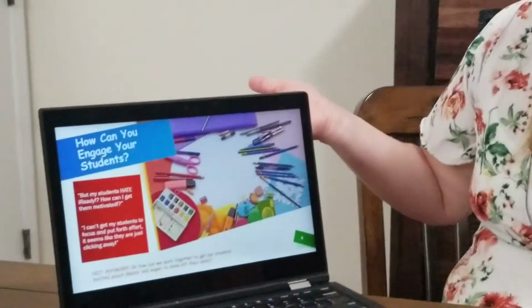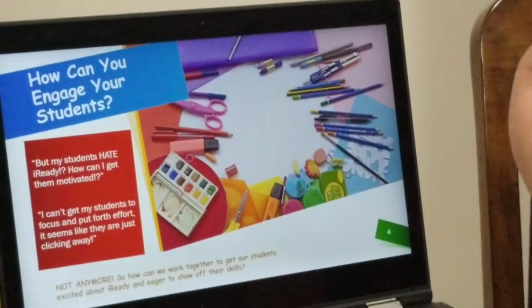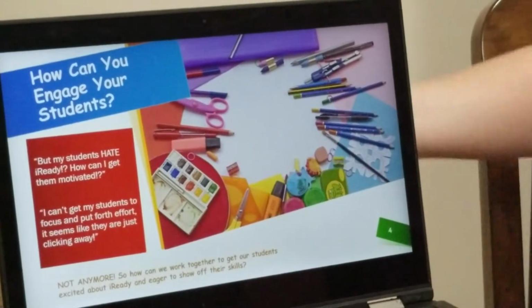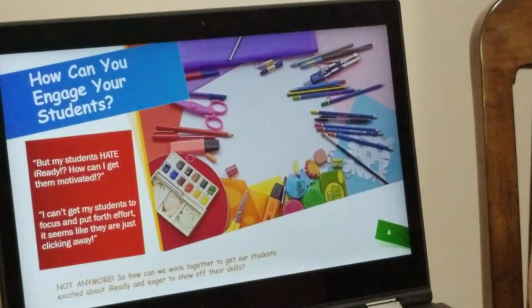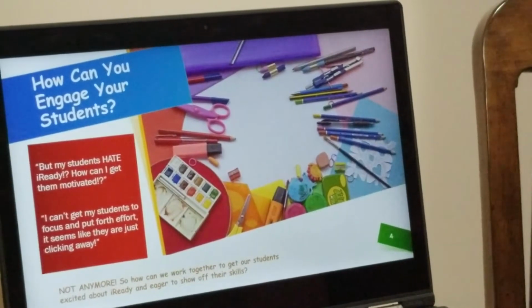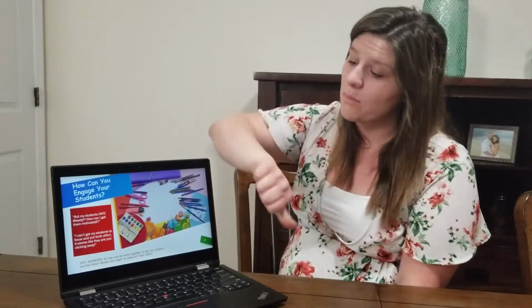So how can we engage our students? Does this sound familiar to anyone? It certainly sounds familiar to me. But my students hate iReady. How can I get them motivated? I can't get my students to focus and put forth effort. It seems like they're just clicking away. In my classroom, we call them happy clickers, where they couldn't be less engaged. They don't know what they're reading. They're just clicking away, waiting for the time to go up. Sound familiar? We've got to stop that, or else our data is just going to keep going.